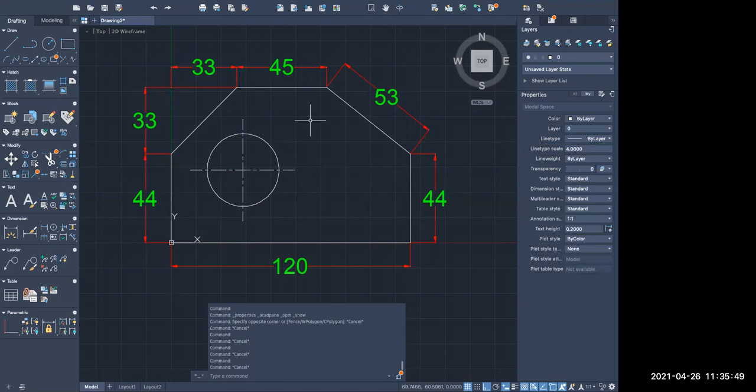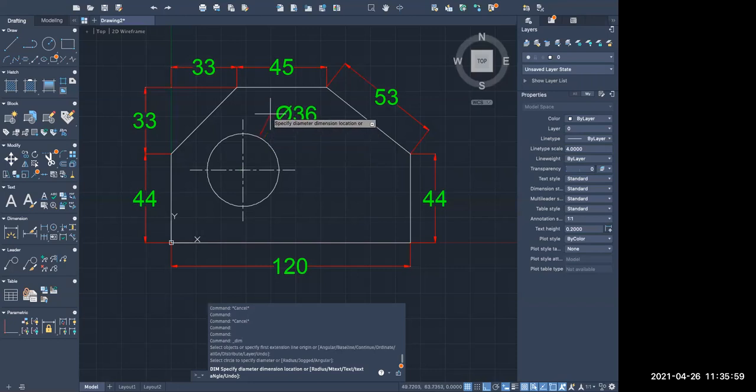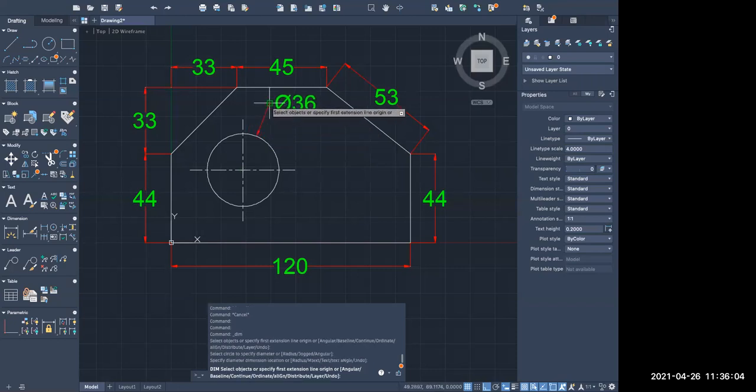Okay, and for this you can give the dimension also. For dimension, click on dimension, select the circle, click on the circle and then click on where you want this text to be placed. So this is 536.